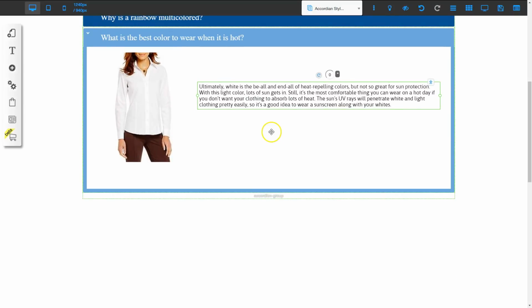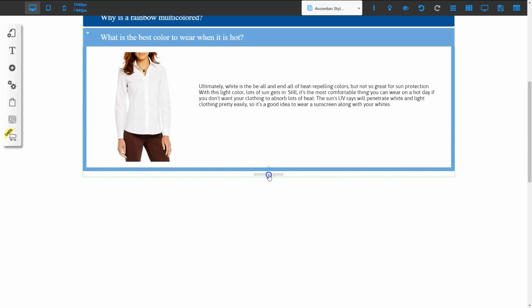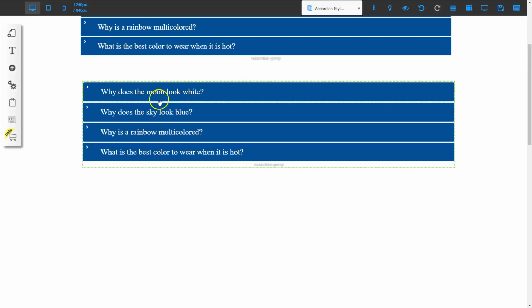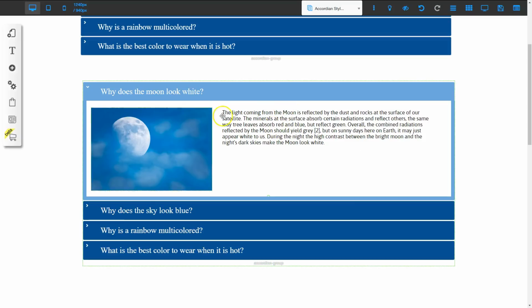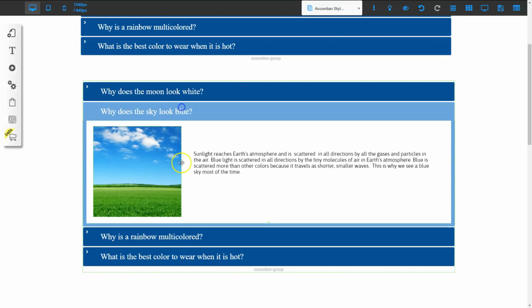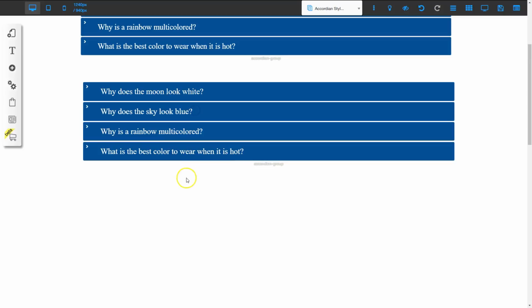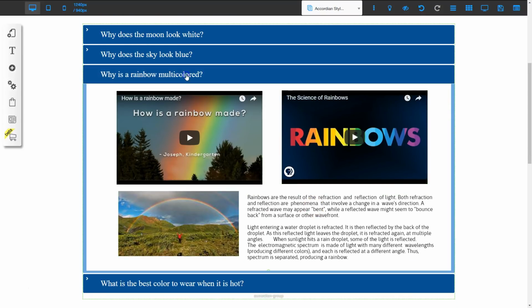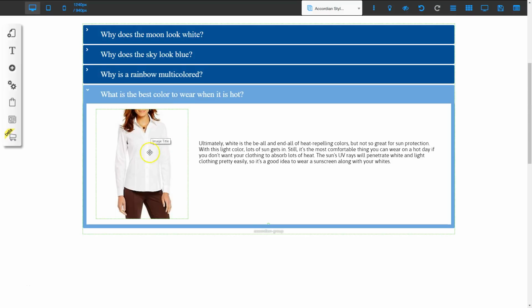Great. And now I'm going to click on the content area, and I'm going to find that little bitty green dot again, and I'm going to drag it up to conserve space. There we go. And now we have it all configured. So if I click on each one, if I click the first one, I can see the picture in the text. The second one, I can see the picture in the text. The third one, I can see the videos, the picture and the text. And the fourth one, I can see the picture and the text.